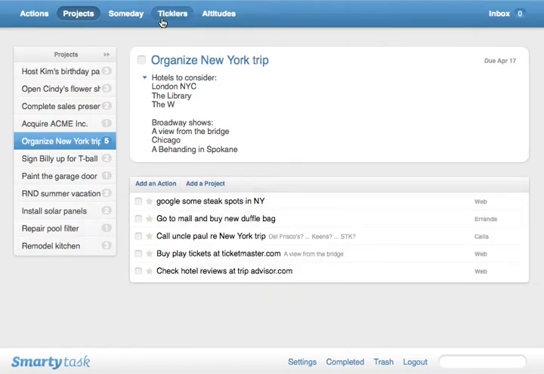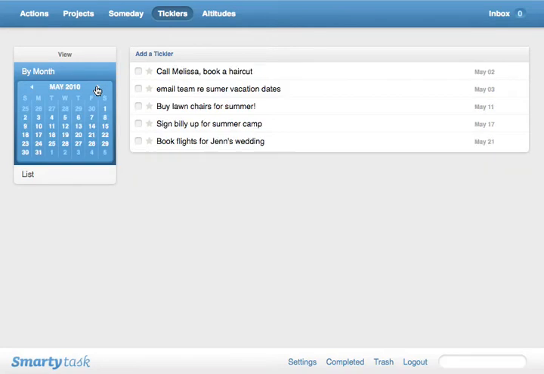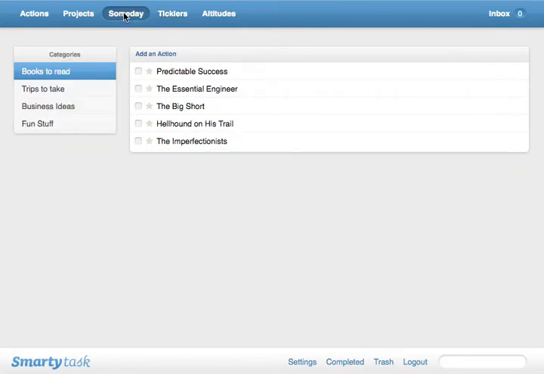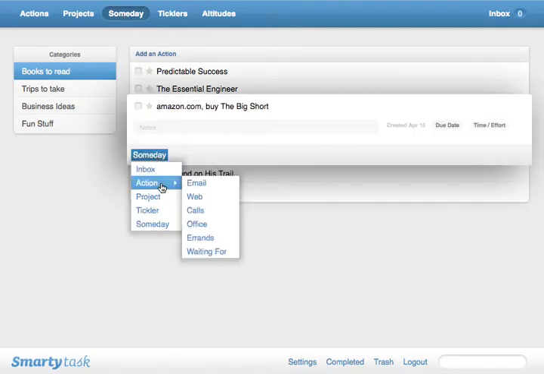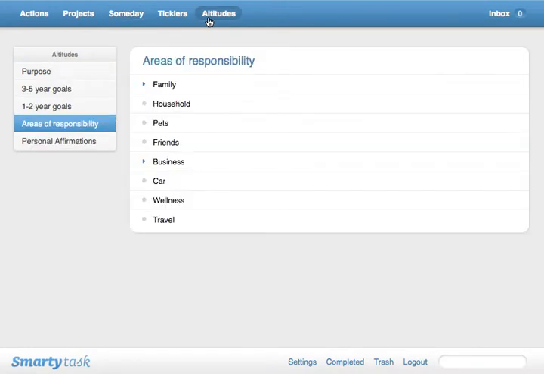Let's take a look at my ticklers. Everything is sorted by date. When an item's due date occurs, the item will be moved to my inbox and a reminder will be emailed to me. My someday lists are separated similar to my actions. I can opt to have them all in a single list, but you can see I've separated them to suit me. Let's take a look at altitudes.